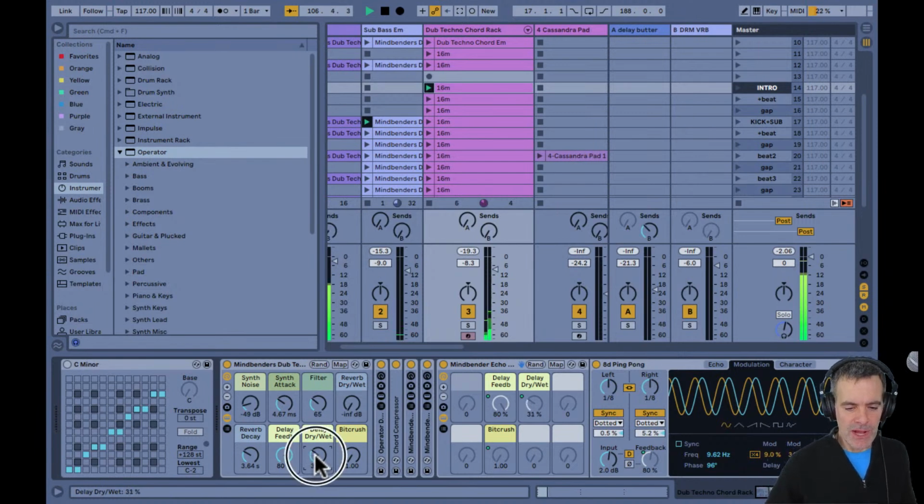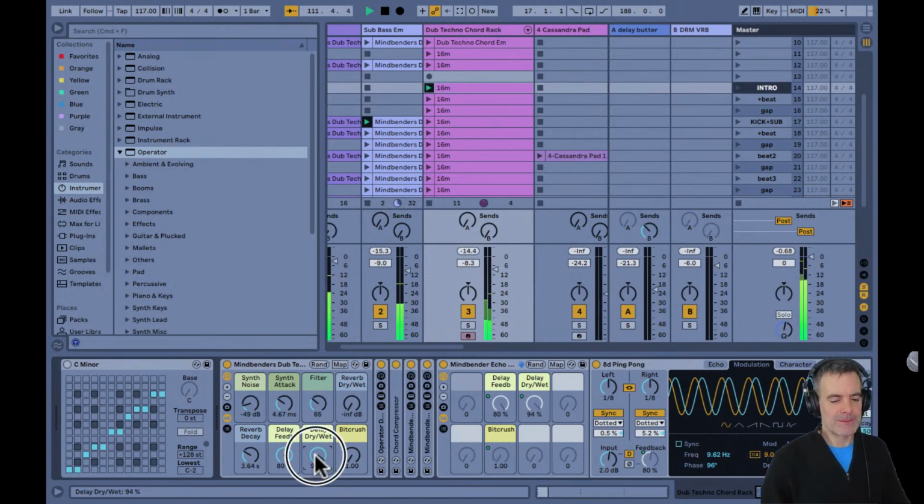If we take the dry wet up to 100%, we lose the downbeat. Down, down, down. And clearly you don't want to lose the downbeat. You don't want to lose the actual notes you're playing. You don't want to have 100% effects.